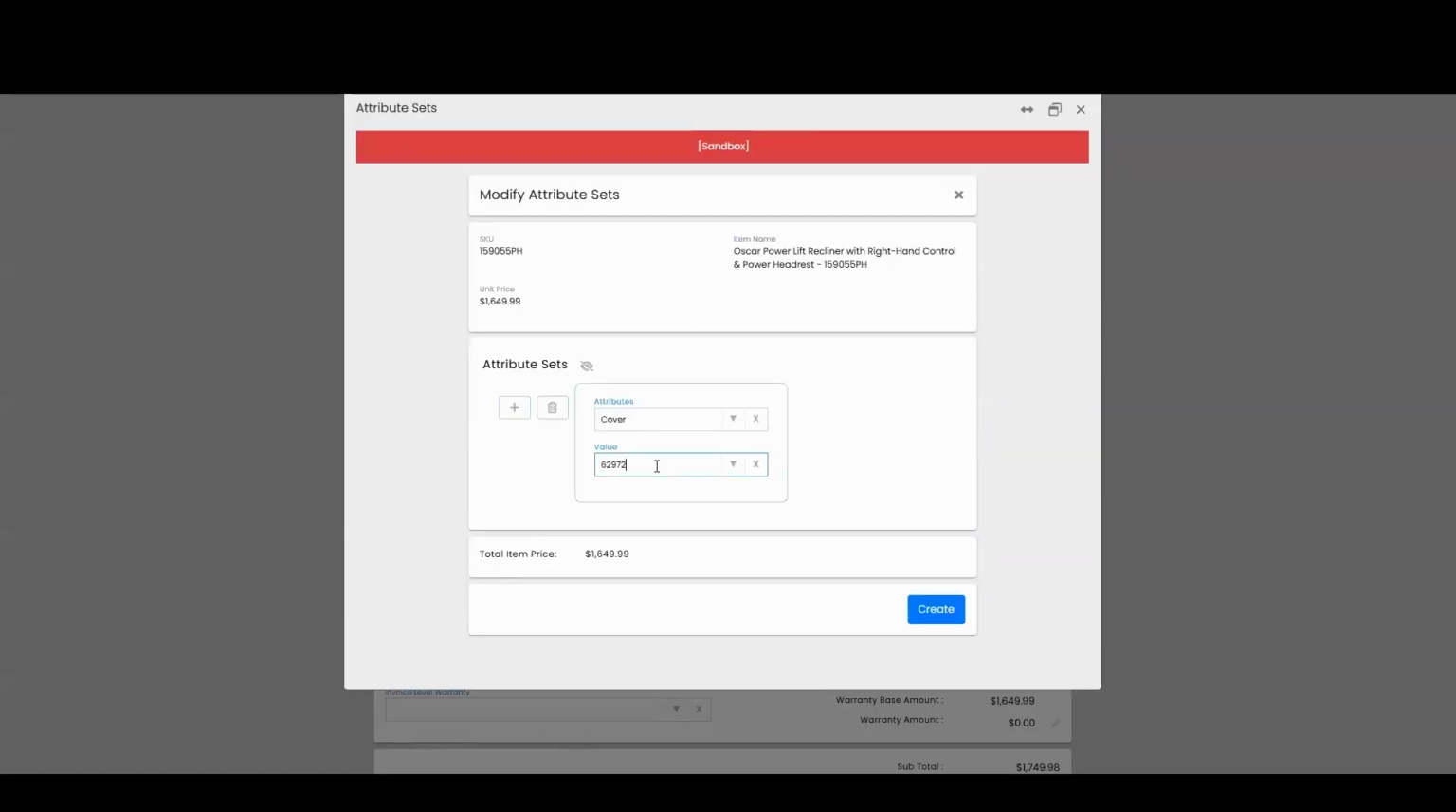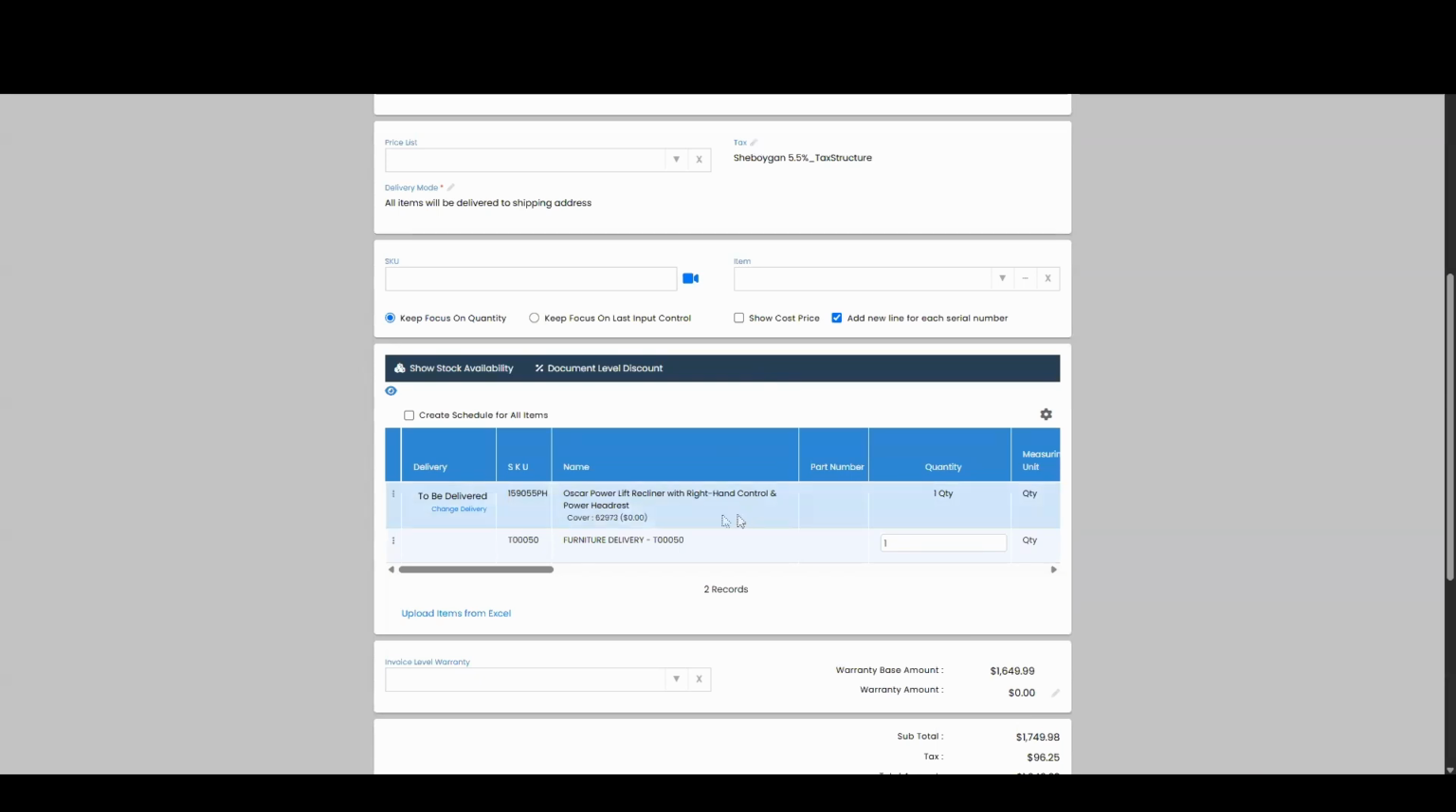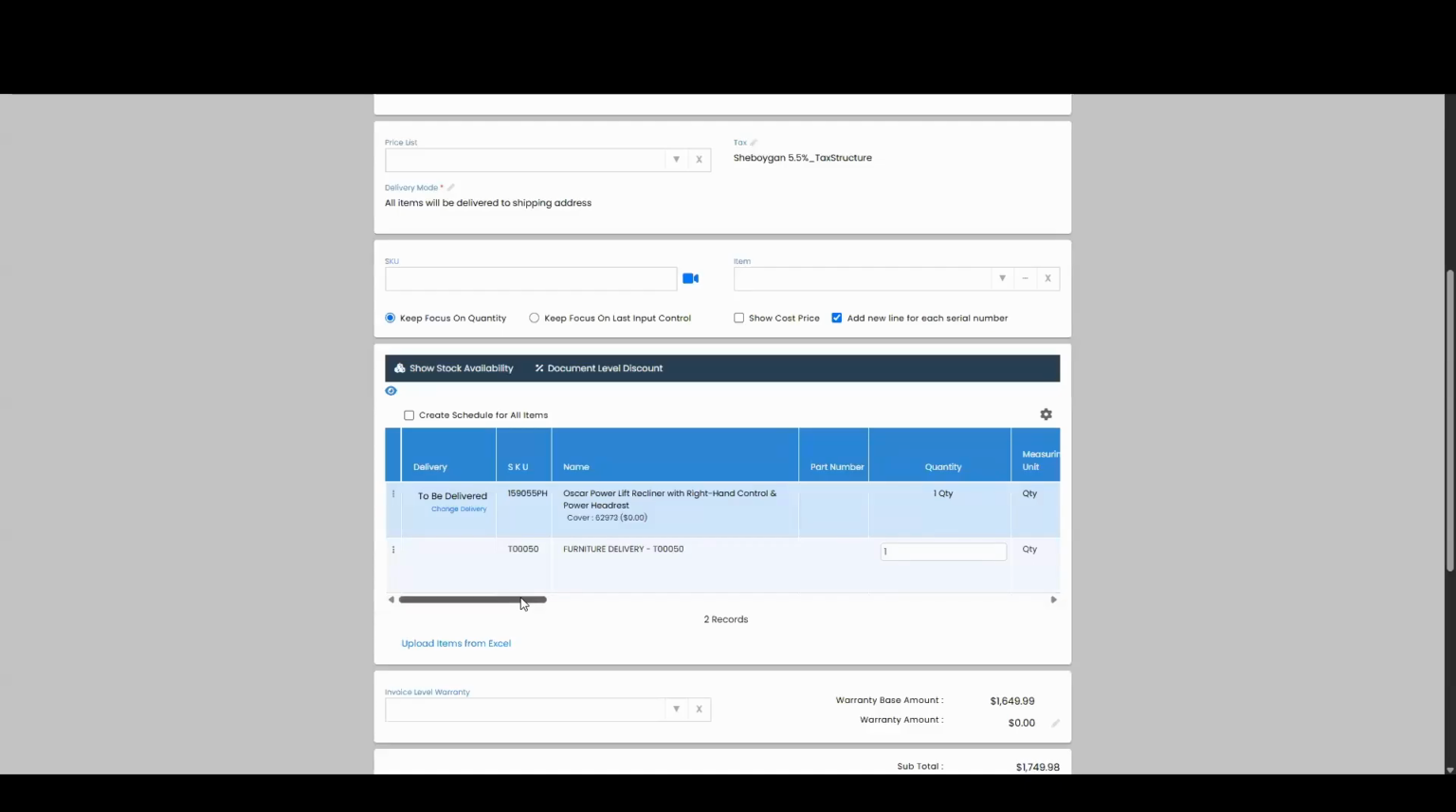Now, say, for example, instead of a 972, it was a 973 that we're trying to add. This turns to a purple value. This is a new value that would be added on to this attribute cover. So now if I hit create, it does the same exact thing. We change our cover to now 973 instead of 972.